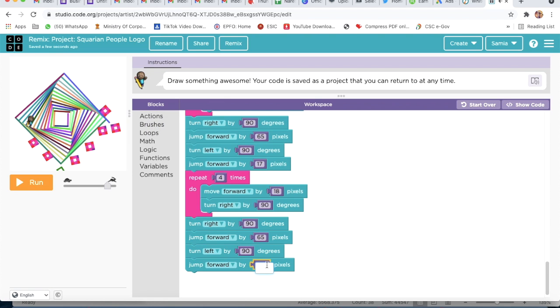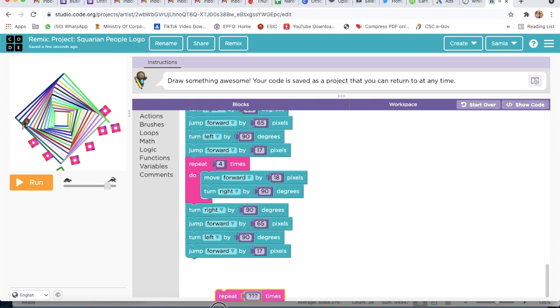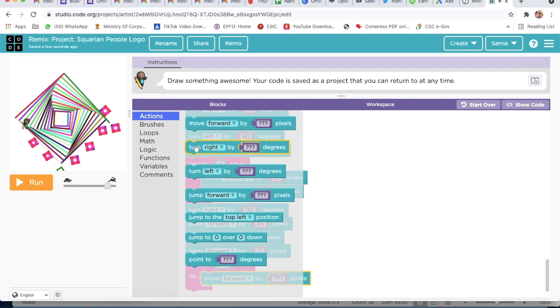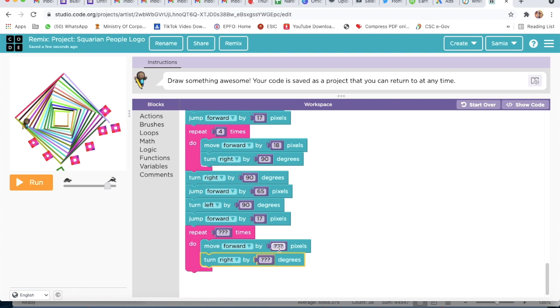Jump forward by 17 pixel. Then I will go on loops and I will take repeat do. Then I will go on actions and I will take move forward. And again I will go on actions and I will take turn right.